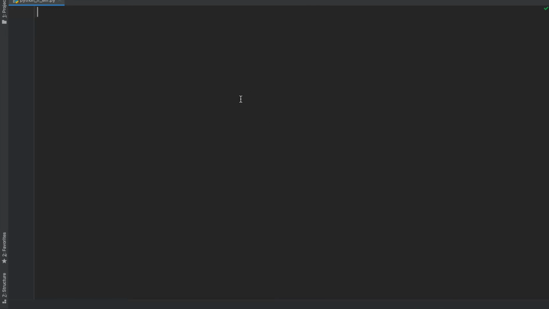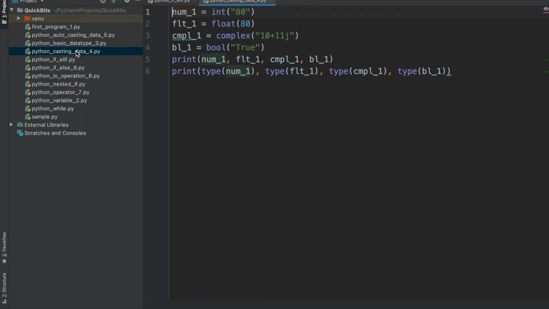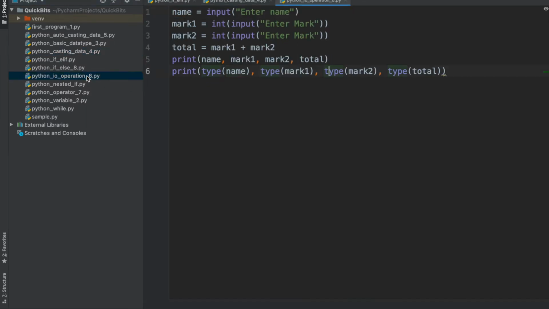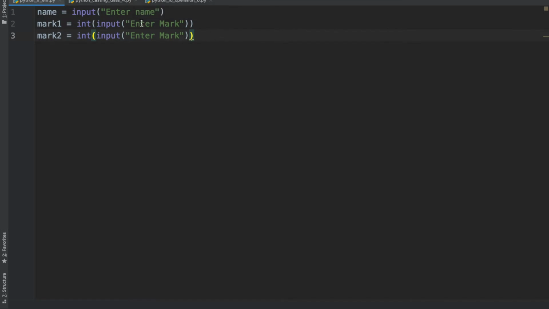Okay, I have already created a program file. I'll just copy a piece of code from the previous program, because I don't want to retype the same code again and again. See, I'm reading the name from the end user, as well as two marks from the end user, and I'm going to do a logical comparison using an if statement and comparison operators to check whether the student passes or fails.